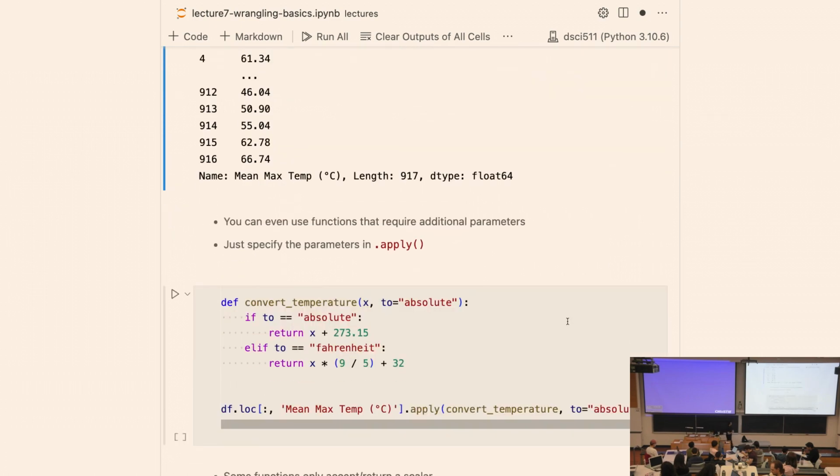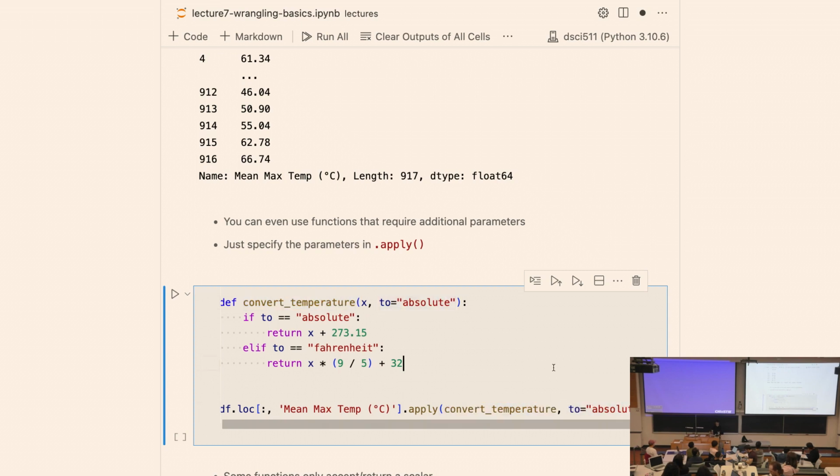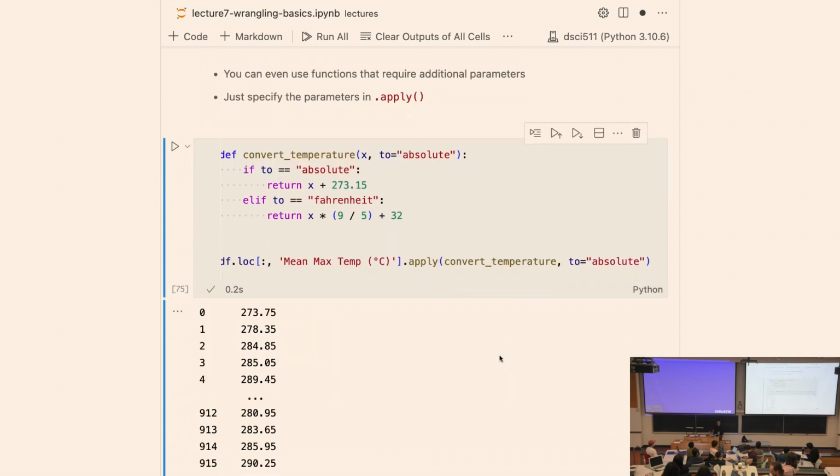Now, with .apply, we can also specify arguments for our function. For example, here our function takes a parameter called units, which specifies what units I want to have. And here we convert temperature. We want to apply it to this column over here, and I want to pass this argument to that function. And apply takes care of that for you. So it converts everything to absolute temperature and passes those arguments to the function that you have.